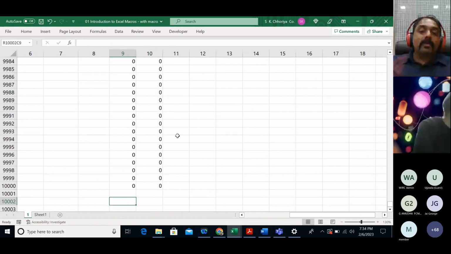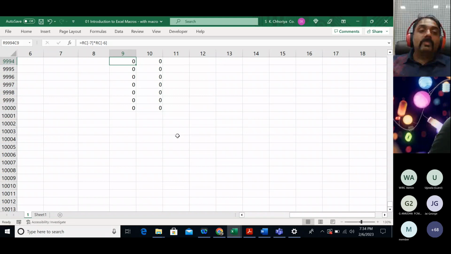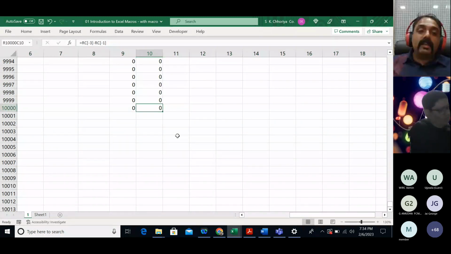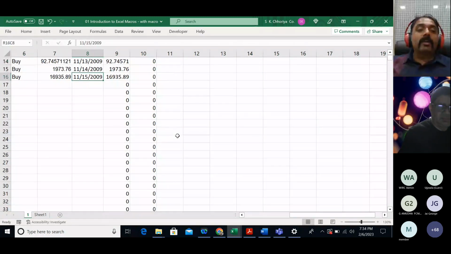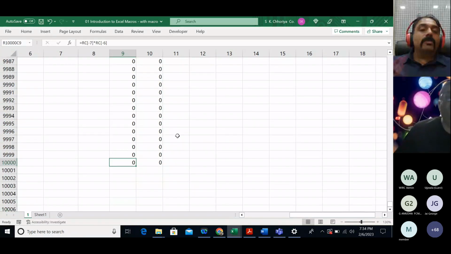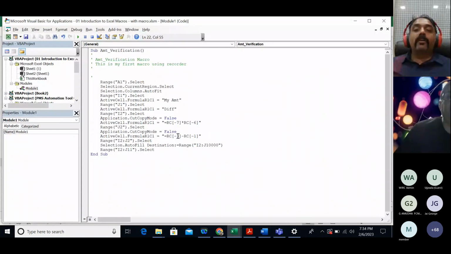So thanks to my command, the formula will be dragged till the 10,000th row, whether it makes sense or not, whether it is required or not. It may be much beyond your data. My data is only till row number 16, but still, it goes up to row number 10,000. What I've done here is I've defined an arbitrarily large number, so that we don't have to keep changing this number.